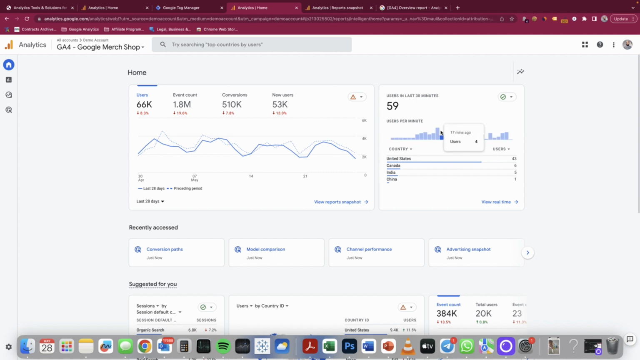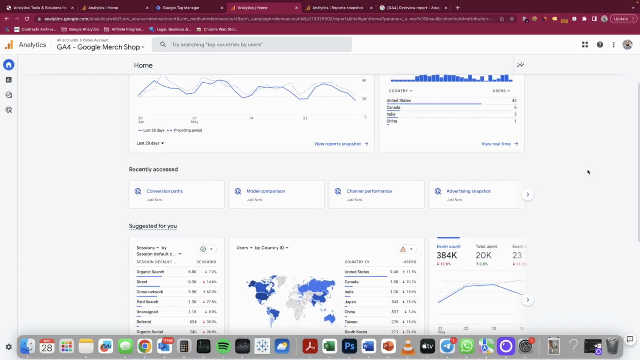You also have a screen here for real-time users. So the real-time report includes data that was recorded within the last 30 minutes. So you can see there were 59 users in the last 30 minutes, and you can see the country that they came from and the total count by country as well.